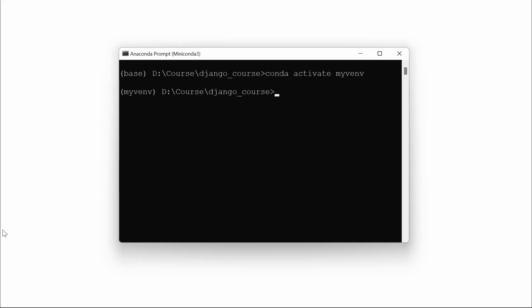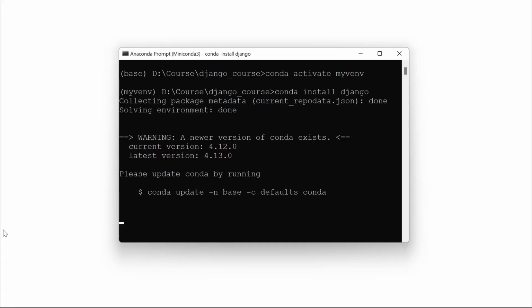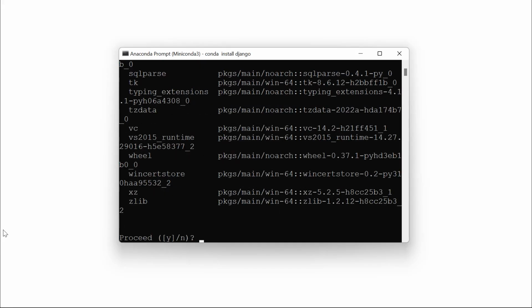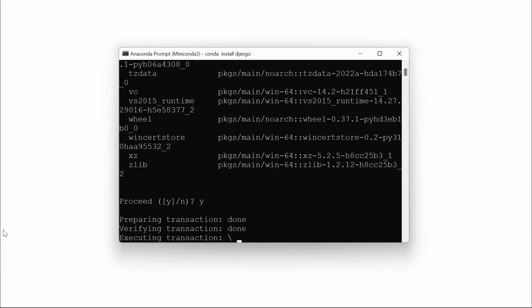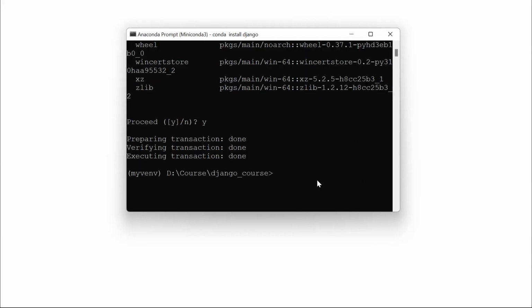So how can we install that? For this we need to use a simple command, that is conda install and then the name of the package. I want to install Django, so I will write conda install django and then simply hit enter. This command will fetch the required library and install it. Here on the screen you can see it is asking for permission from me whether I want to proceed or not. So I will hit Y and then hit enter. This will take a few minutes. Now here on the screen you can see all the transactions have been executed successfully.